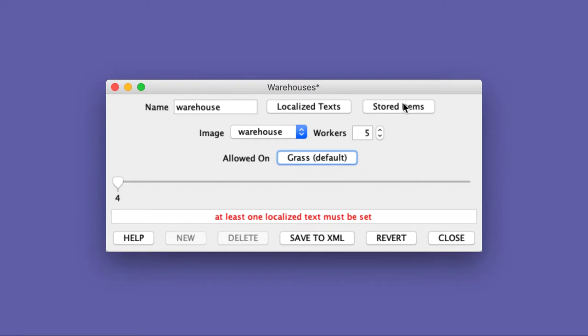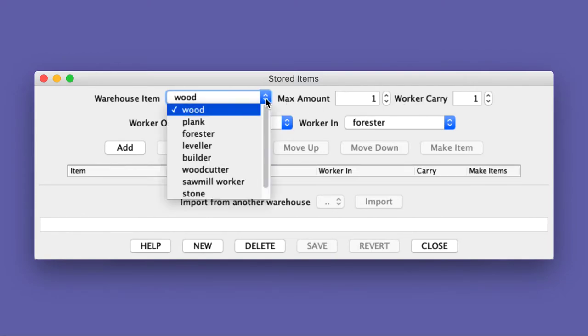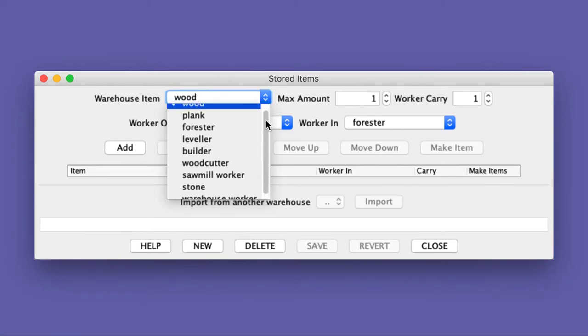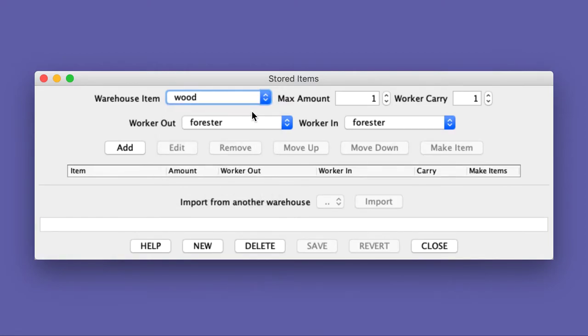Let's click Stored Items. In the Warehouse Item drop-down box, we have all the warehouse items that we've created so far. That is all the items that have localized text. We will need to add all these to the warehouse, so let's start at the top. So let's leave wood selected and then set the maximum amount to 10. This is the maximum amount of that item that the warehouse is allowed to hold.